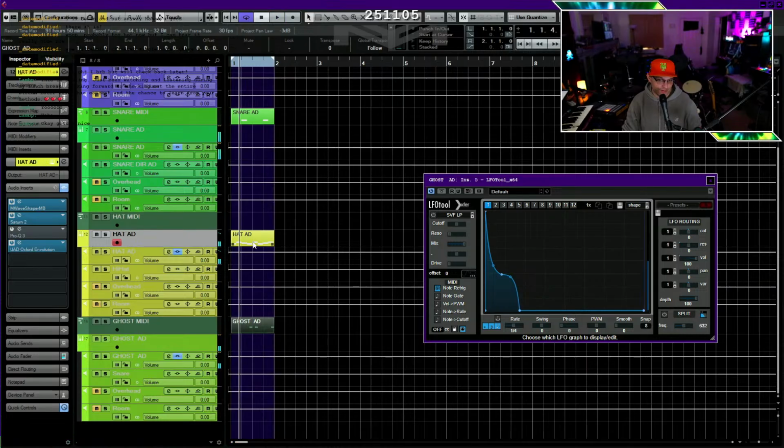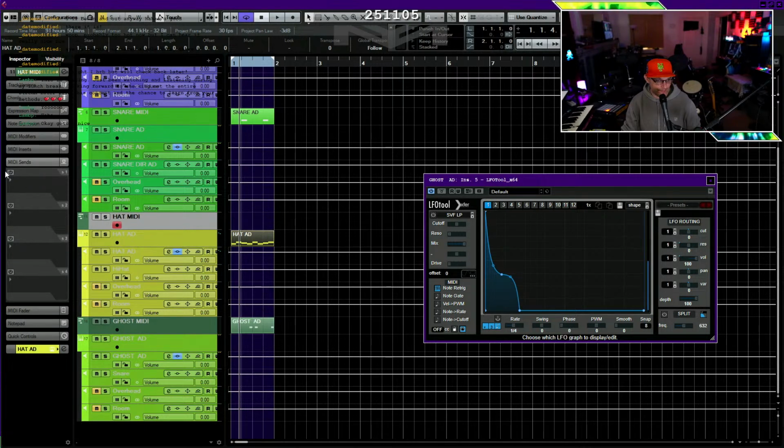But you can use velocity to do that, at least in Cubase. There are velocity filters that you can use in these MIDI sends, to where you can send velocities 0 through 100 over here, and velocities 101 through 127 over here. And that's usually where I split it up.